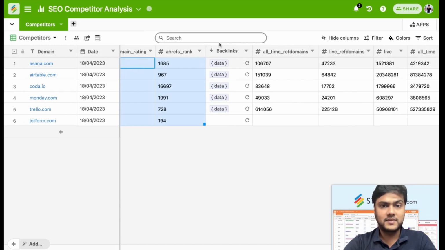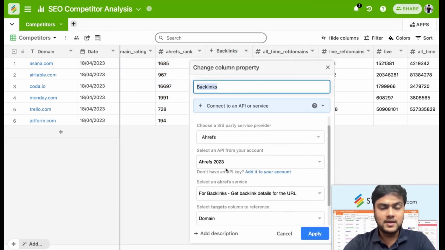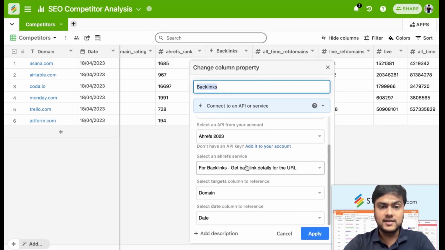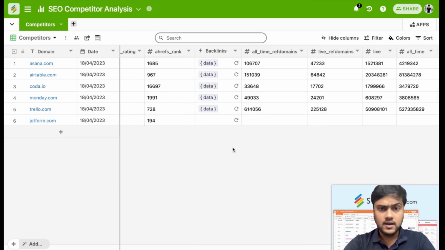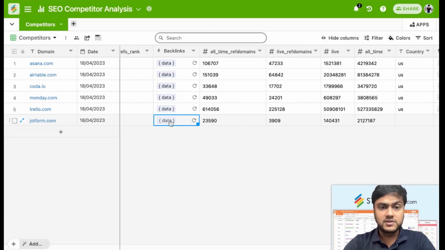Now, the second API function that I want to talk about is backlinks, right? This is great for your off-page SEO strategy. So same way, go to Ahrefs, select your API key, and in this one you have to select for backlinks, get backlink details for the URL. The targets is the domain and date is the date column to reference. So I just hit refresh. So it automatically pulls in the information.